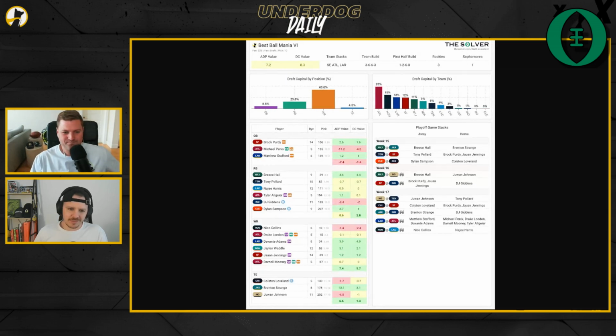This team's beautiful. Wow. It's great. This is a great team. I think what we need for this team to take us to the promised land is good things to happen for DJ Giddens and Dylan Sampson. I think that really takes this team over the top, and maybe Najee Harris carving out more of a standalone role than what the market is anticipating here.